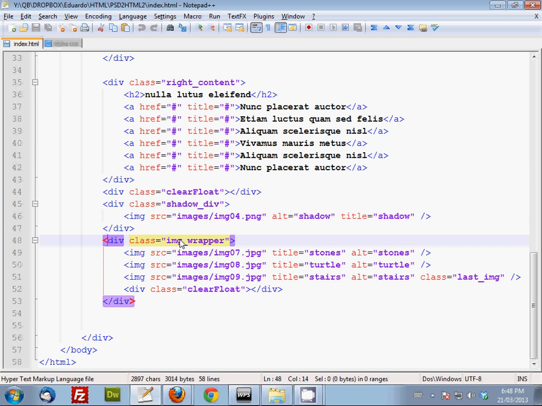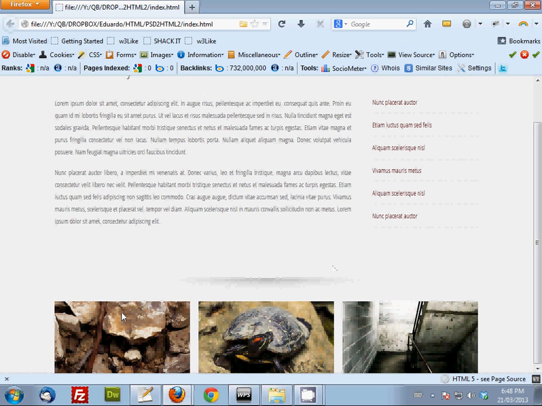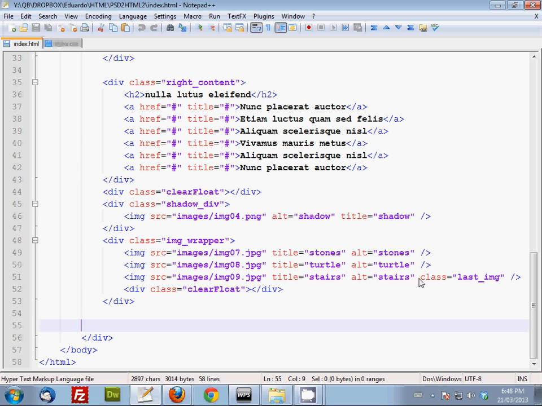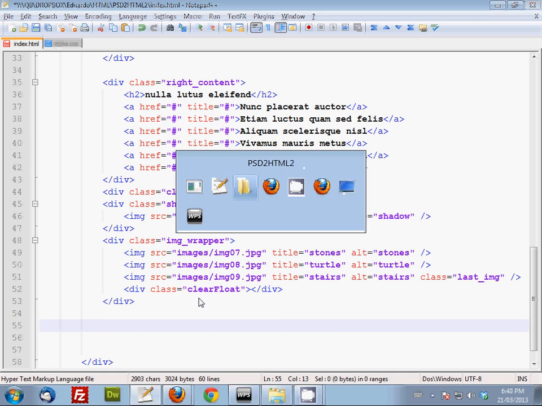Alright, so we had finished with the images. At the bottom I had stones, turtle, and stairs. We said that since we had some spaces because they were inline block, there was spacing as if it was text. We convert them into display block, and we added float left and margin right, except to the last one. The last one does not have margin right, and that's why we added a different class to it, last image. So they were all floating left. Once we're done, we clear the float and we're ready to go to our next section.